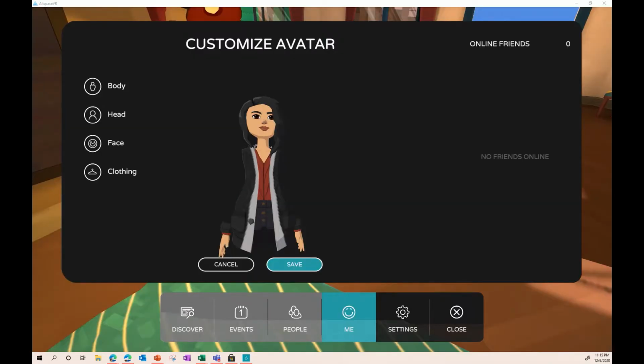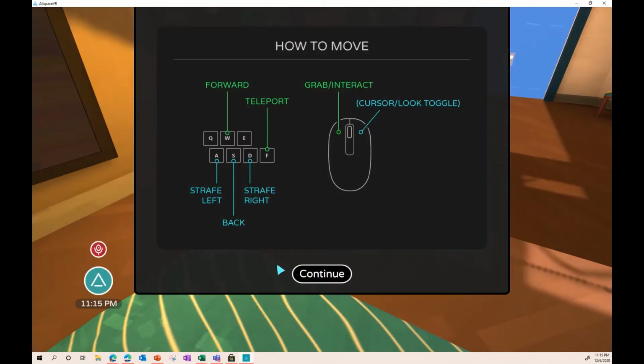Awesome. When you finish the avatar stage of the tutorial, you're able to click Save. Then you can learn how to move throughout the virtual reality community and finish out the tutorial. Some of the functions to note, if you don't have arrows on your keyboard: W is forward, F is teleport, D is right, A is left, S is back. But I just use my up, down, right arrows to move.